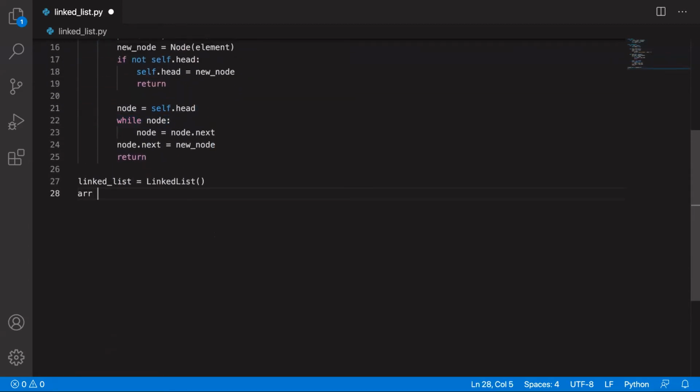We can actually create an array of 5, 1, 2, 3, 4, and 5, and then we can iterate over that array or list, and then we can say linked dot push num. All right, let's save this.